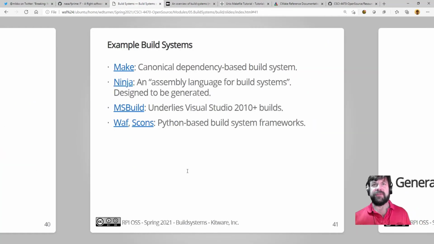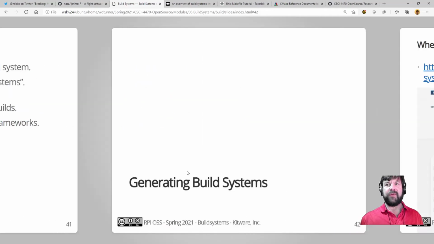And there are other build systems. Make is the canonical one. Ninja is an assembly language for build systems. So it's actually a build system like Make that's designed to be automatically generated. So it has a simpler syntax, a computer-driven syntax. MS Build, WAF, and SCons are also good build system-based frameworks.